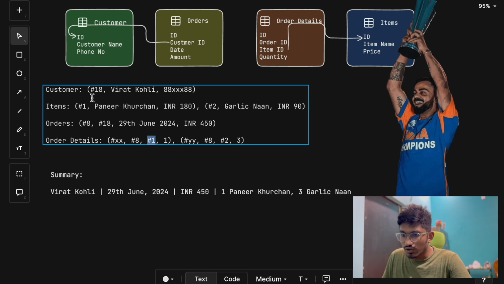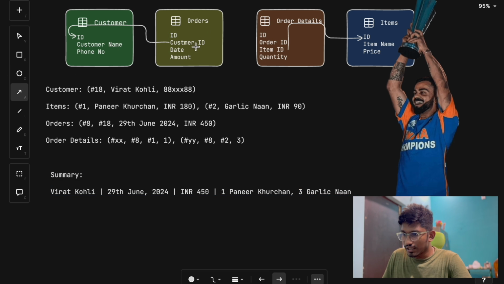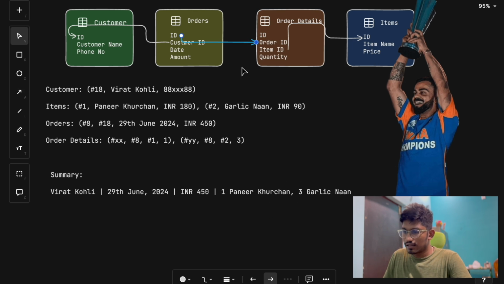So using this item ID, we'll go to the items table. Then we'll get the item name, and we'll show the name of the item here. And the quantity we'll get from here: 1 paneer khurchan and 3 garlic naan. And there is another join, obviously, between this ID and this order ID. These are the multiple joins that we need to perform in order to show a simple summary like this.